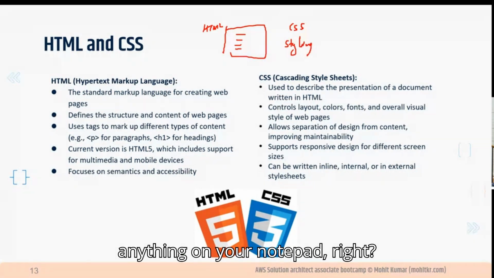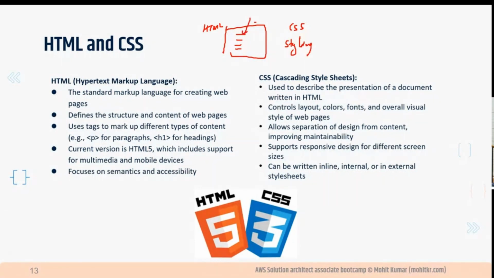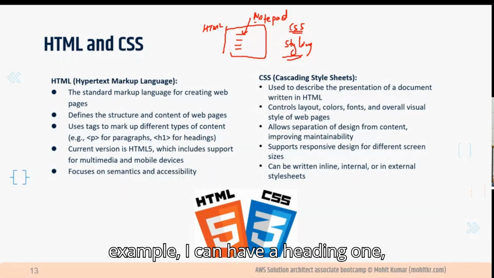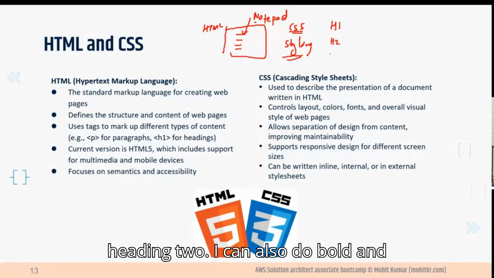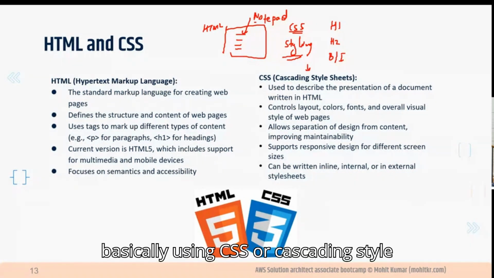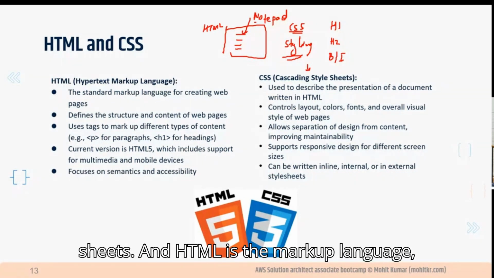If you write anything in your Notepad, suppose I've written something in Notepad, I can apply some styles on it if you move to Word. So in Word, for example, I can have a heading one, heading two. I can also do bold and italic. So this styling is basically using CSS, or cascading style sheets.